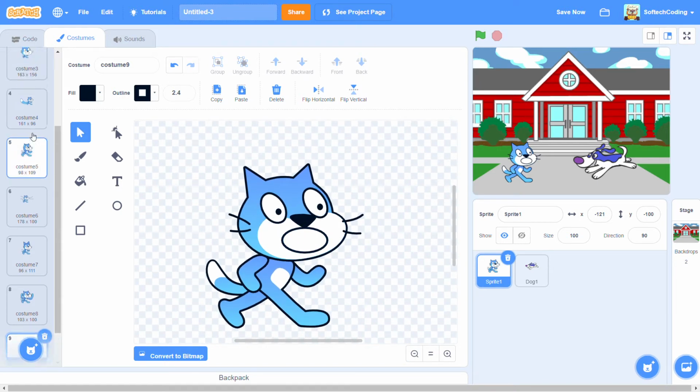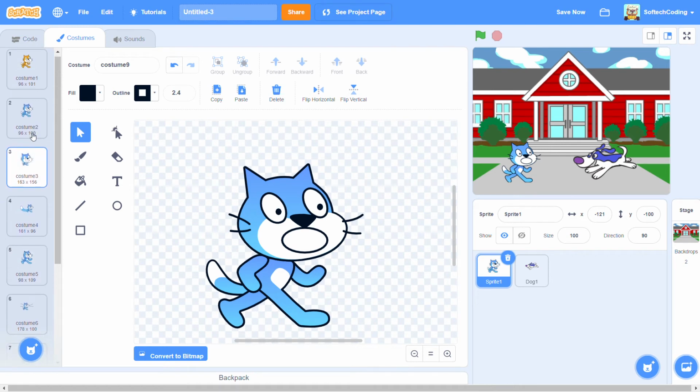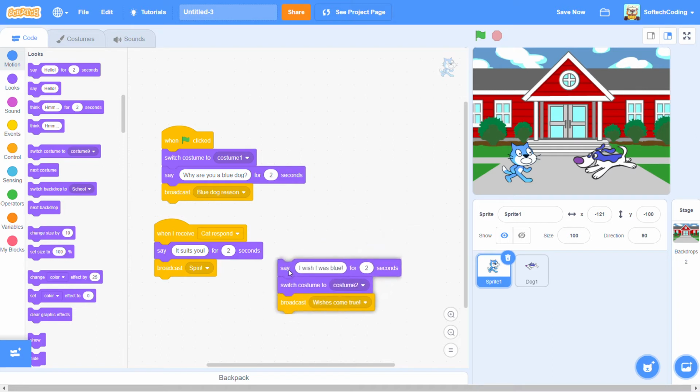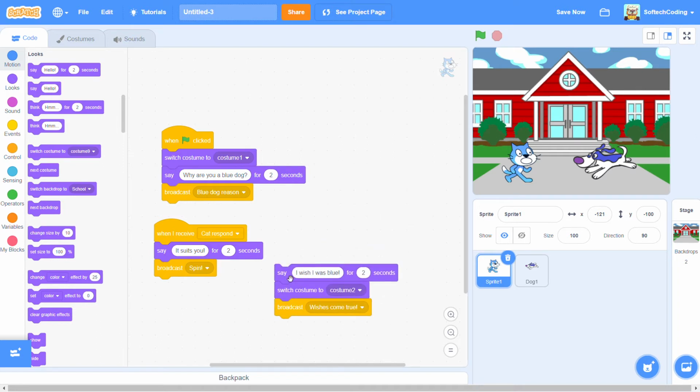Okay, so now that we have all our costumes, you're going to take a look at how many costumes you have here. So we have 9. Okay, so now we're going to go to code. Now this is the tricky part, to code it so that it does it. Before we do this, we're going to make it say, I wish I was blue after the dog spins. So we're going to first make our base, and then we're going to begin this part.